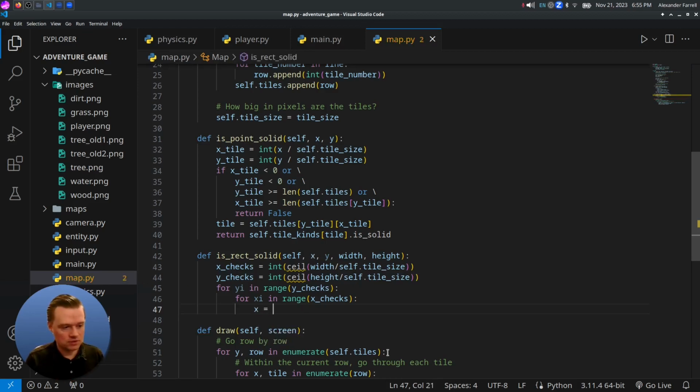All right, so we'll come in here and we'll do x equals xi times self tile size plus x. So we're doing like 0, 32, 64, 96. We're like kind of just stepping in that direction.